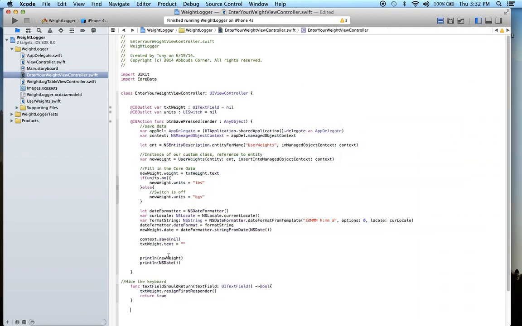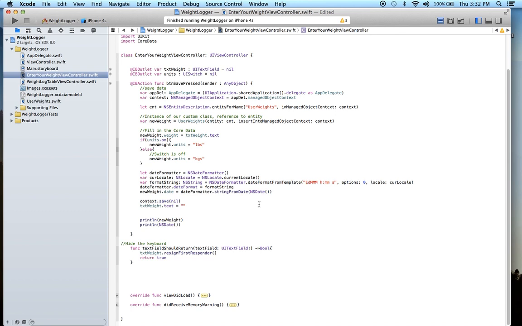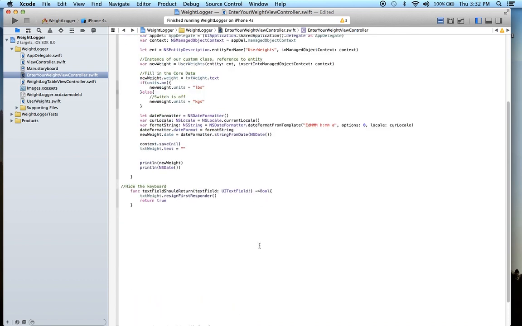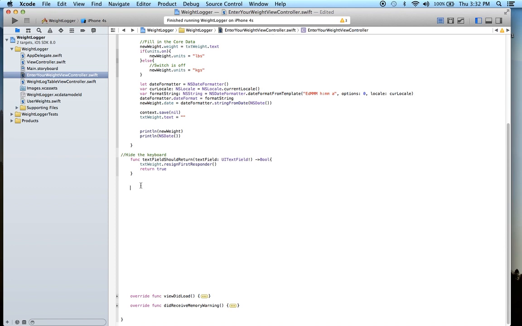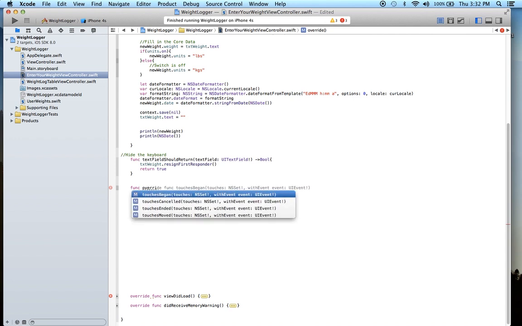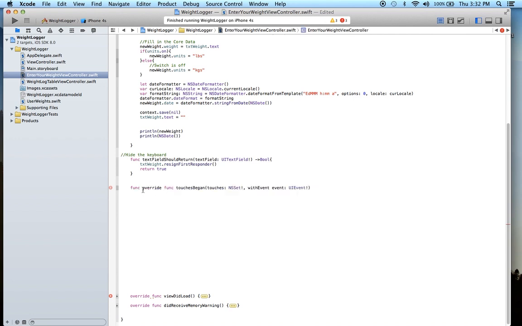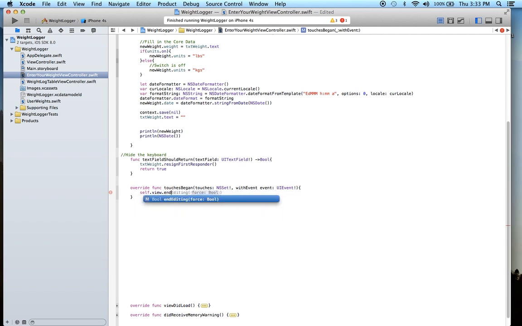I'm not sure. I don't see it in here, but we can simply just write it. Let me just move the screen up for you a little bit. Okay, so let's implement a function right here. Function touchesBegan. There it is. So touchesBegan. If the user touches the screen anywhere, we want to hide the keyboard. So what we can say is self.view.endEditing, force it true. Okay. So now the keyboard should hide.